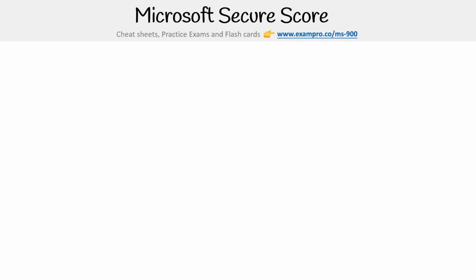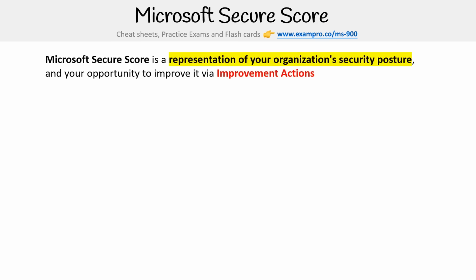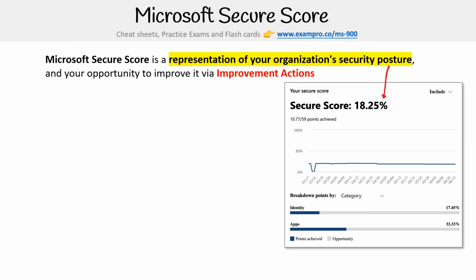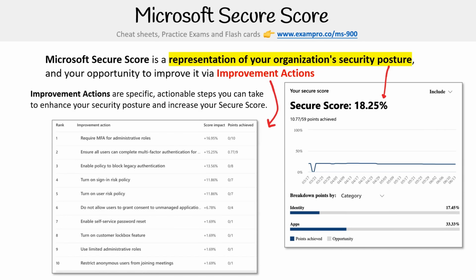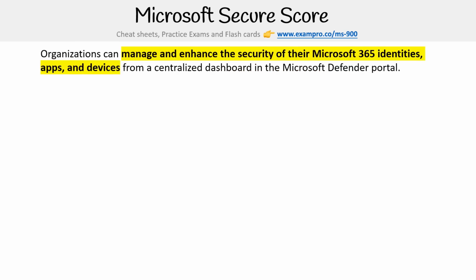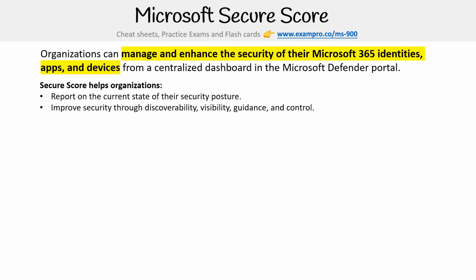The next topic we'll be covering is Microsoft Secure Score. Microsoft Secure Score is a representation of your organization's security posture and your opportunity to improve it via improvement actions. Improvement actions are specific, actionable steps you can take to enhance your security posture and increase your secure score. The higher the score, the better your protection. Organizations can manage and enhance the security of their Microsoft 365 identities, apps, and devices from a centralized dashboard in the Microsoft Defender portal. Secure Score helps organizations report on the current state of their security posture and improve security through discoverability, visibility, guidance, and control.